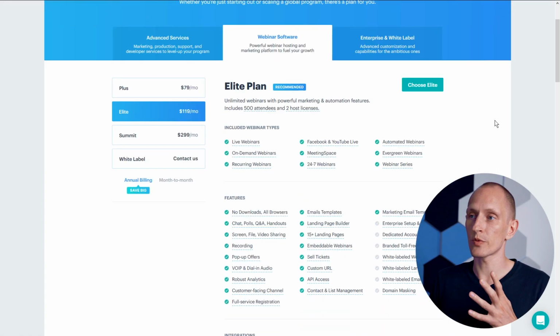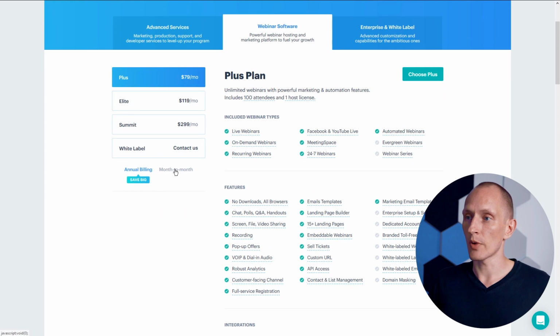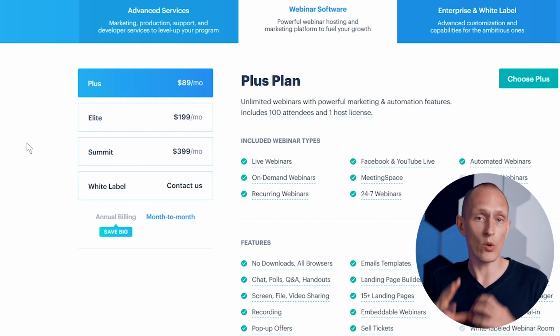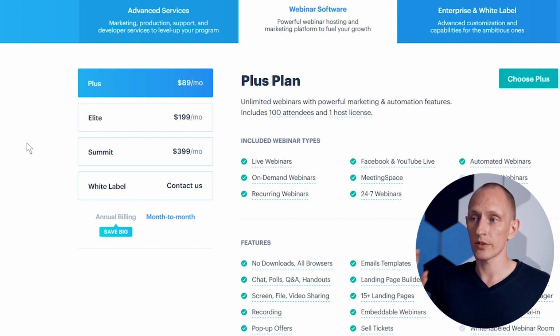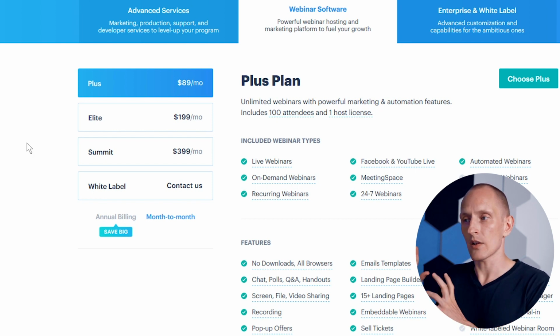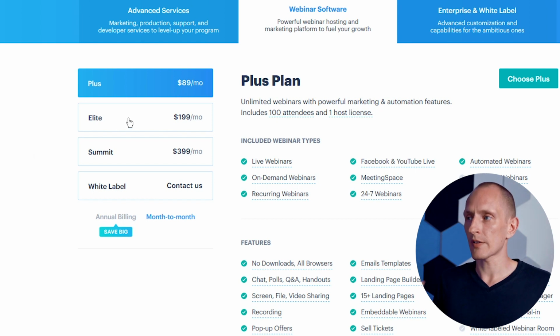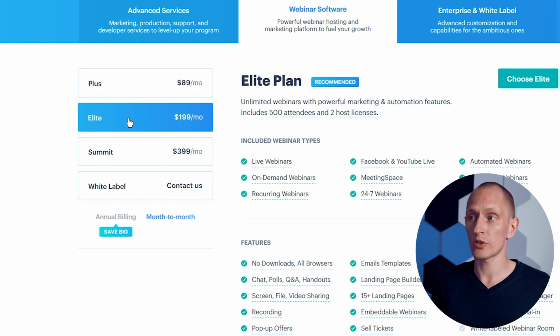Here's what we're seeing in terms of pricing. Let's switch this to month. It starts at $89 a month. That's kind of the lowest entry-level cost. $89 a month paid monthly. That's for up to 100 attendees, and it supports a lot of features, but not the Evergreen. So you can do auto webinars. You can't do webinar series, strangely, but you can't do Evergreen webinars. So for that, you would have to upgrade to the next tier, which is $200 for 500 attendees.